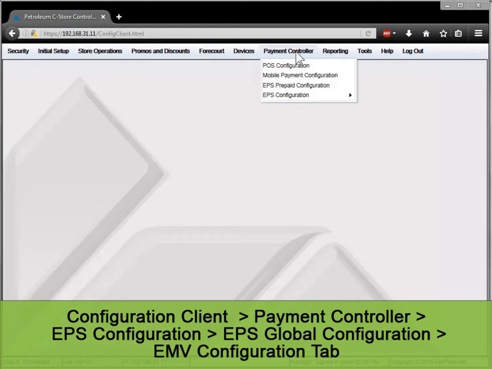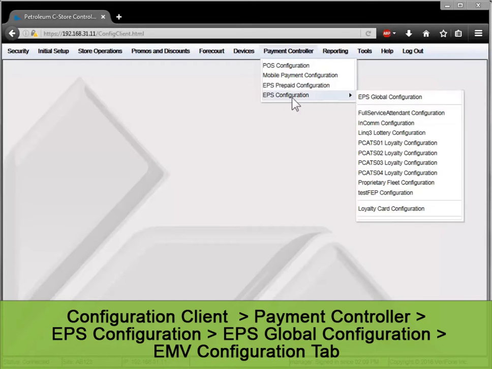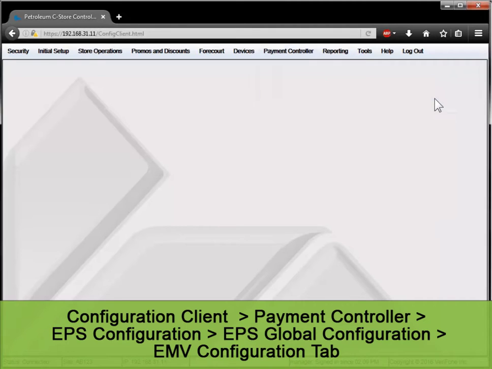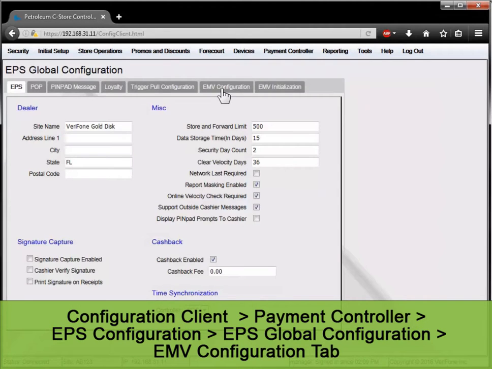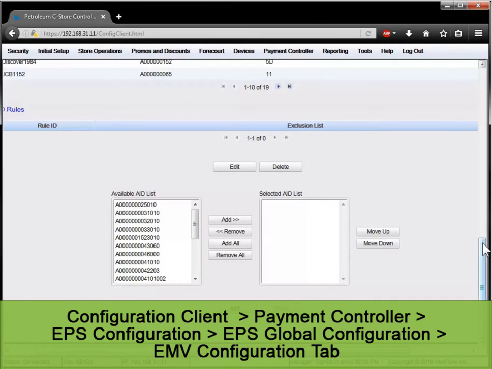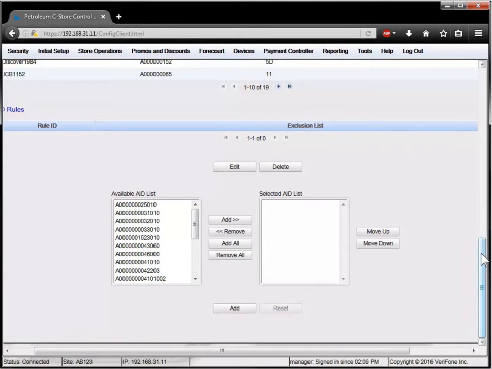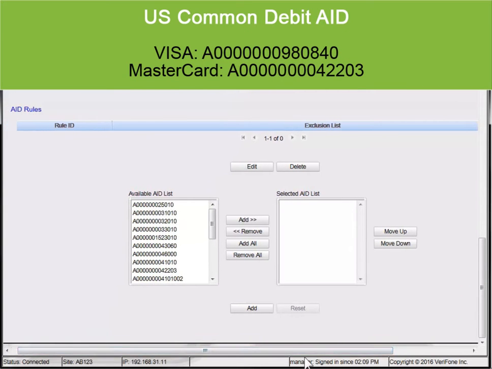AID rules are configured through Configuration Client, Payment Controller, EPS Configuration, EPS Global Configuration, and the EMV Configuration tab. Rules are added at the bottom of the EMV configuration window. Multiple rules can be configured for different scenarios. Displayed are the U.S. Common Debit cards that we will set up for our example.